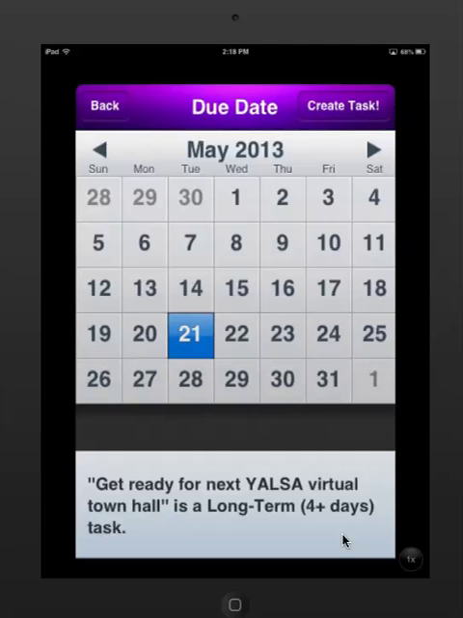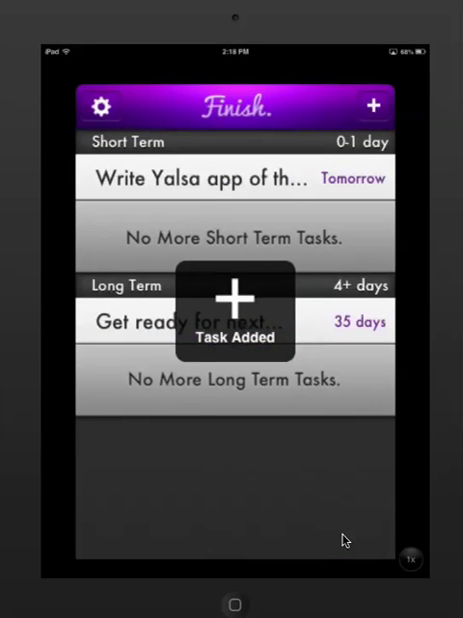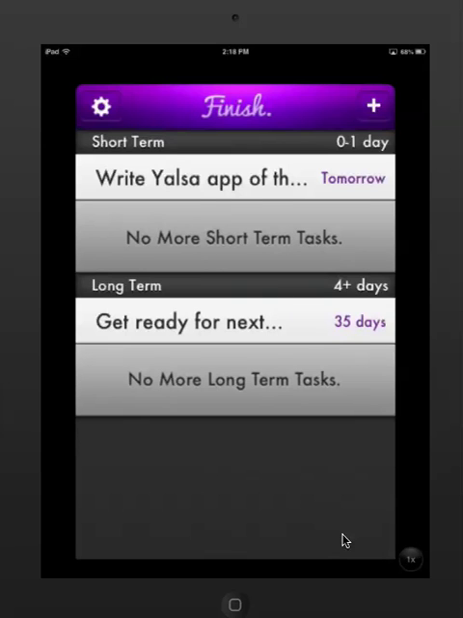I have set up my tasks. Short is 0 to 1. Medium length is 2 to 4, and 4 plus is long. I create task, and now it's added. So now you see that it's 35 days from now. So that's fantastic because this counts down, right? So every day I can see when my tasks are going to happen.